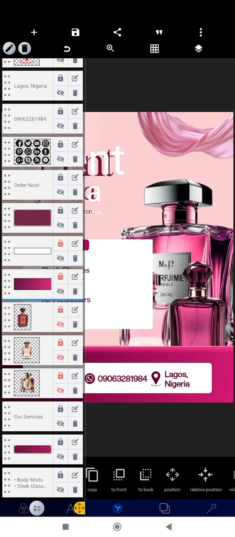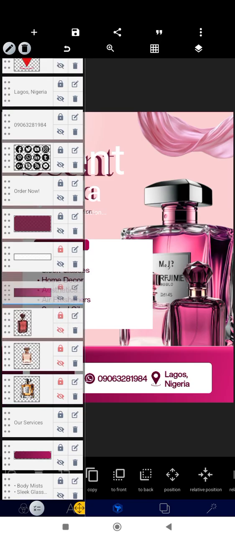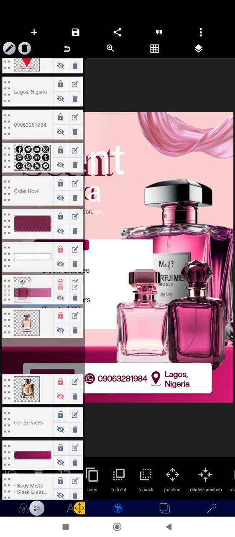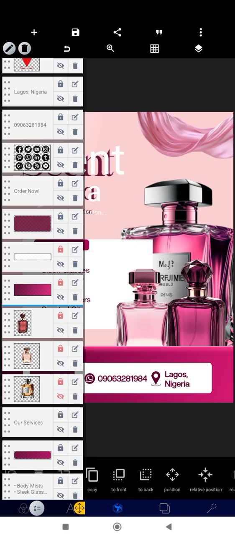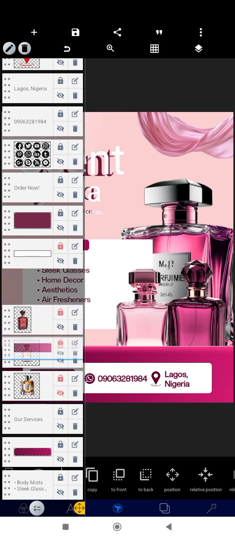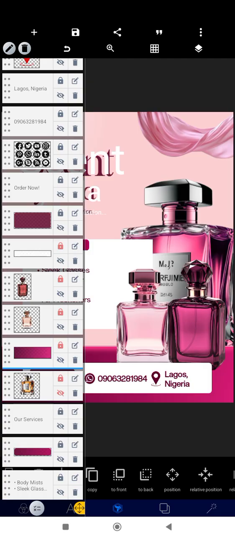So this is what we are going to do. This image here, that is the shape. You bring it down to the back of these two. Then this is what we have here. Remember, if I take it to the front, it's ahead of the two perfumes. But if I bring it to the back, now this is what we are looking for. Then we are making progress.